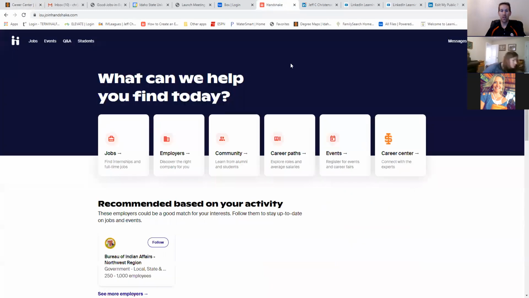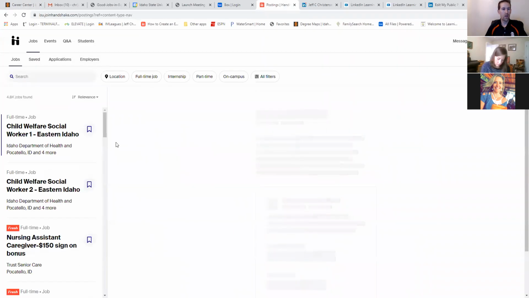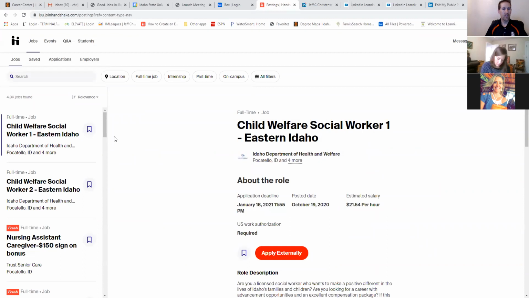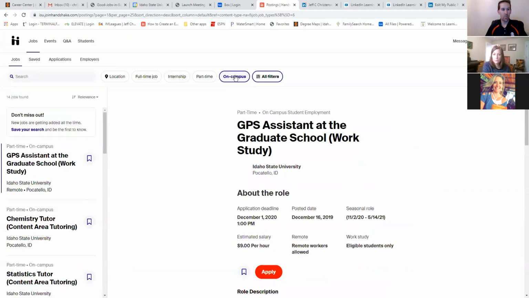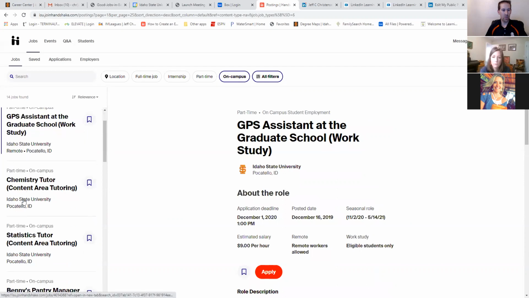This is where, if you're looking for a job on campus, if you're looking for a CPI internship, if you're looking for jobs here in the local area, you can find them all right here. So this is our ISU jobs platform. If you're looking for a job, click on jobs over here. And you can filter by quite a few things. So if you just want to work on campus, you just click on campus and we got 14 jobs. So here's the jobs down here.